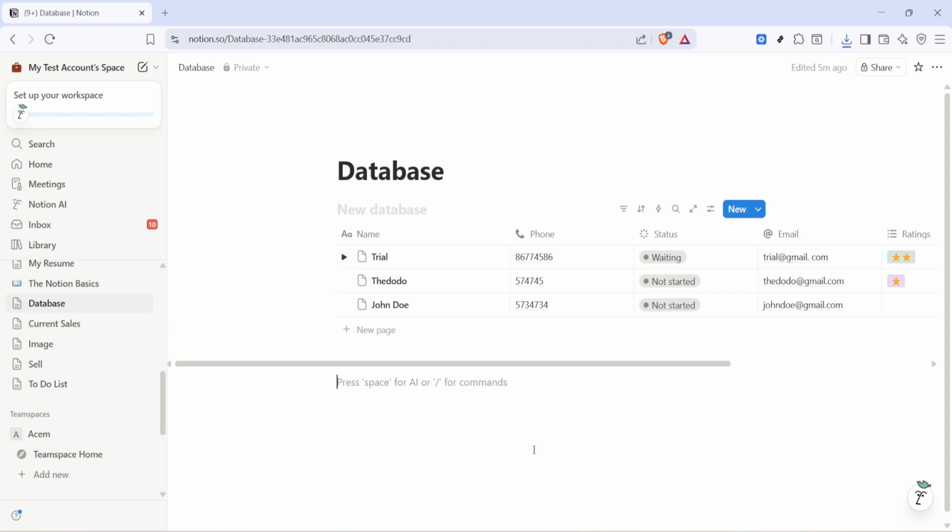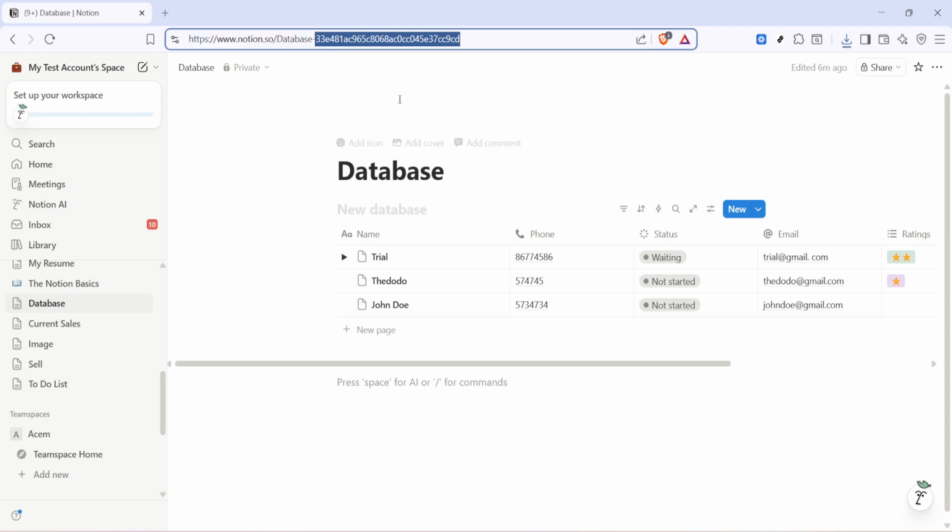With the database page open, take a look at the link at the top. That URL contains the page ID. Notion structures page links so that the page title appears first, followed by a long block of letters and numbers at the end. That long alphanumeric string is your page ID. It's typically 32 characters long.